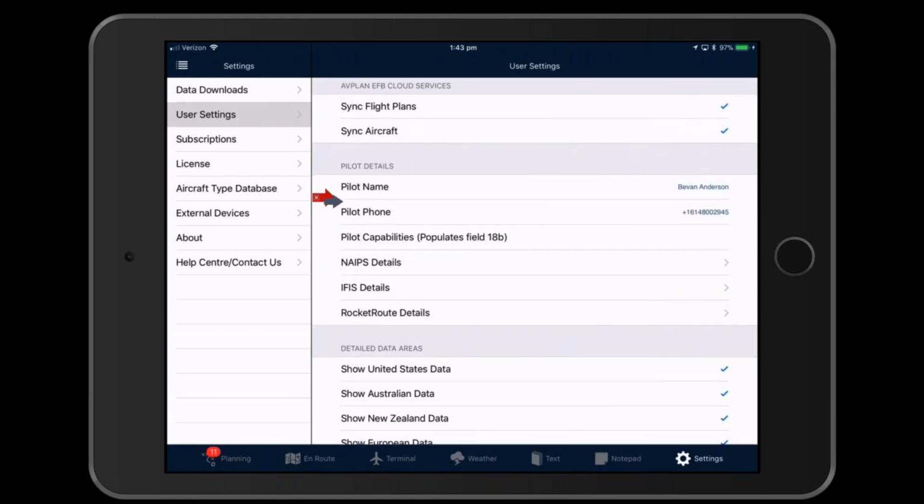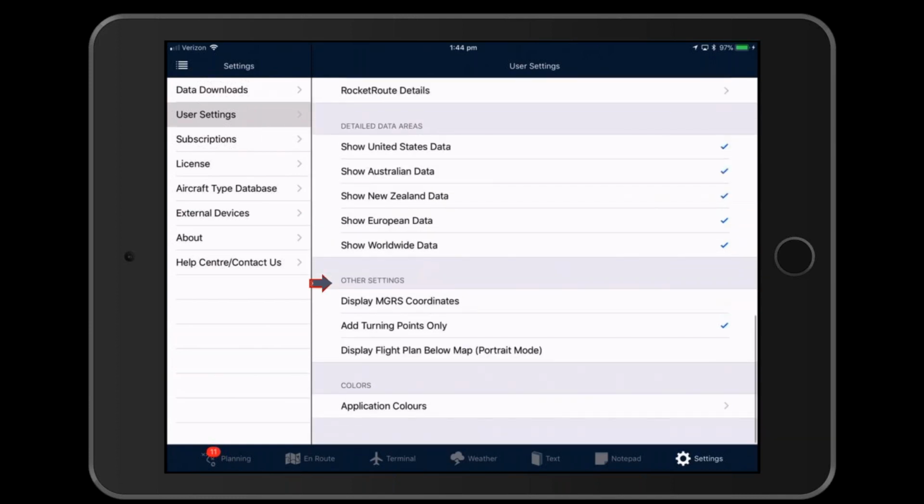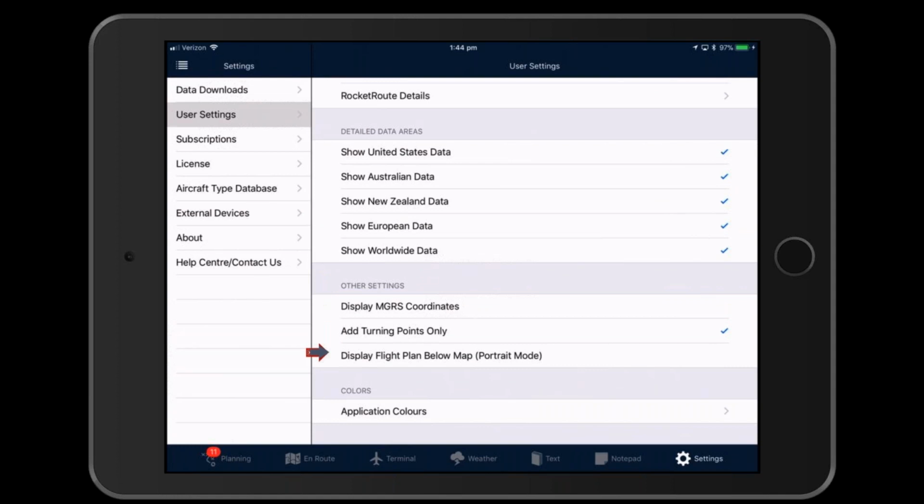Details for flight planning, things like your name and your IFAS login, go in here. You can select what detailed data areas you want on your device. So if you just fly New Zealand, just tick New Zealand, then the data updates are quite small. And then a few other options, and then you can change some of the colours inside the app as well. So if you don't like the colours we've chosen for airspace overlays and so on, you can change those.